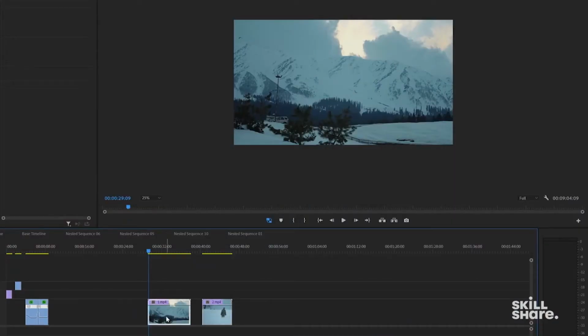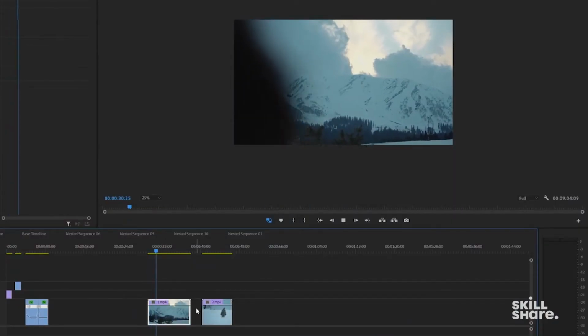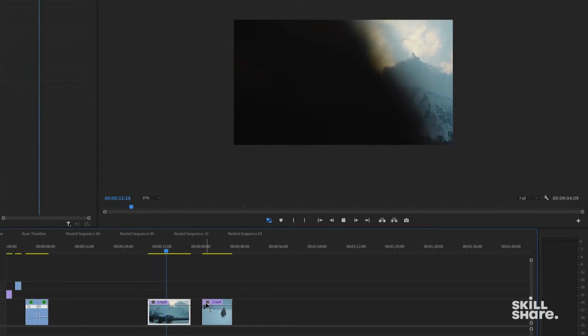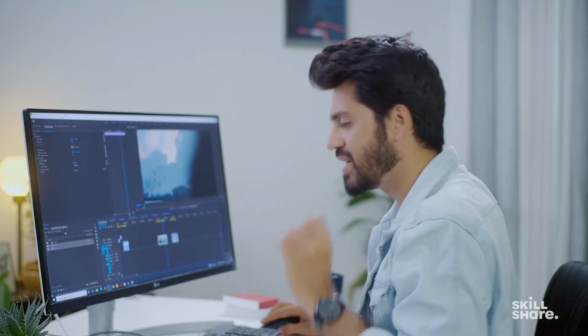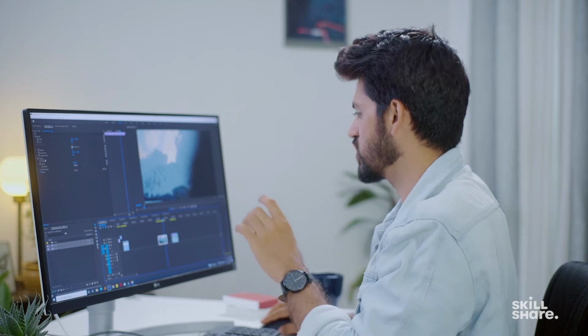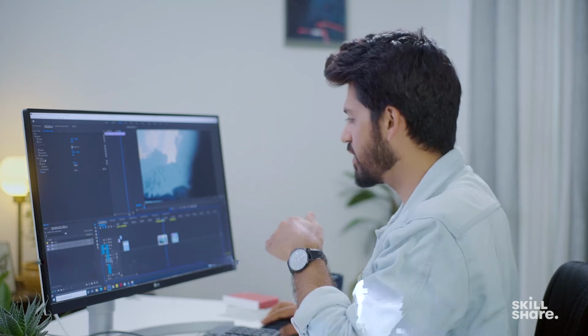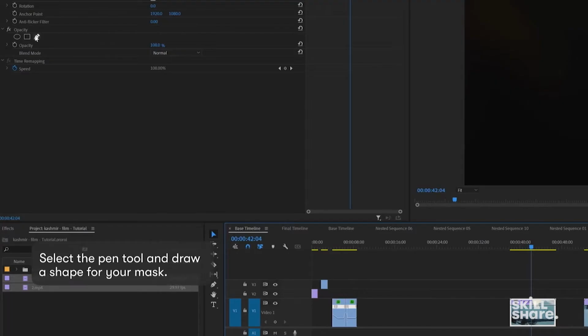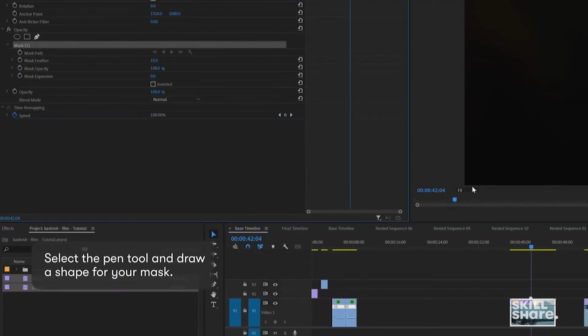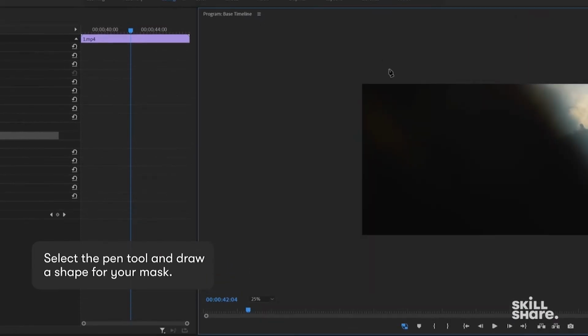So these are the two clips. Now let me play this clip for you. And we'll reveal the second clip from this side. So what you need to do is we'll create a simple masking here and we'll just mask this portion and reveal the second video. So how do we do that? Let's quickly go to the pen tool and select this. So let's select a point, for example, from here.